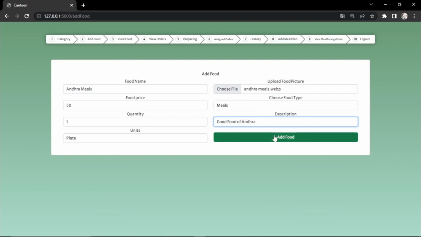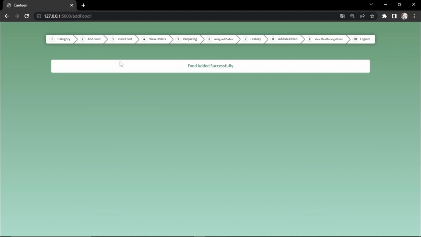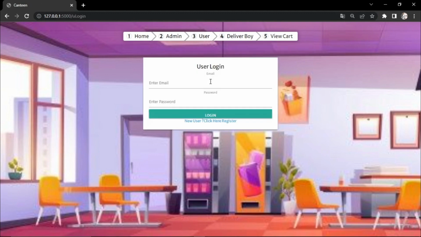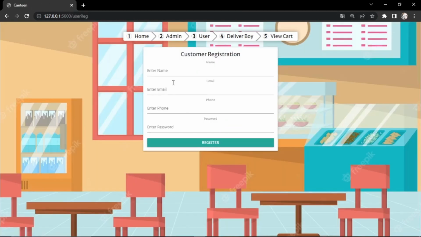Some description about it. Now food items are added, you can see and view the food items. Admin can even disable the food items, which will then not be displayed to the user further. Now for this, we have to move on to the next module. Users have to register first, as we have discussed.